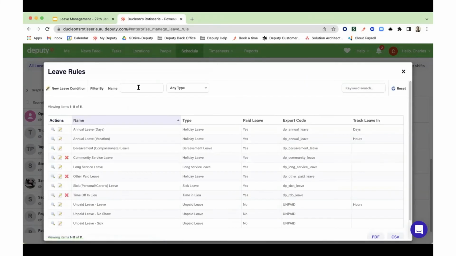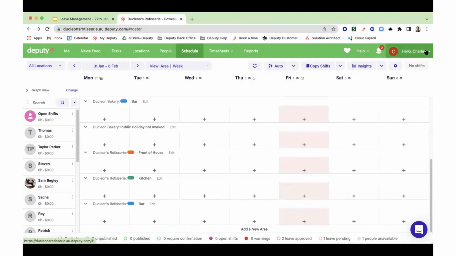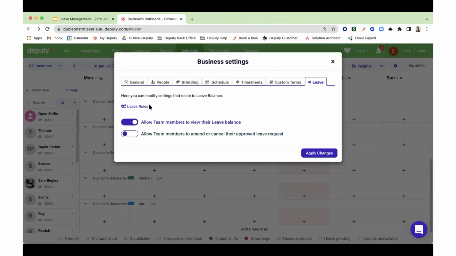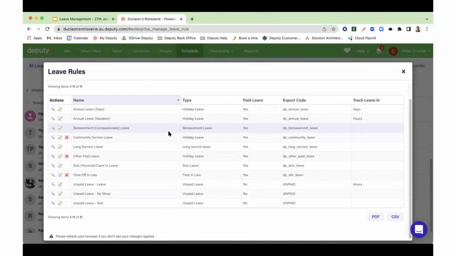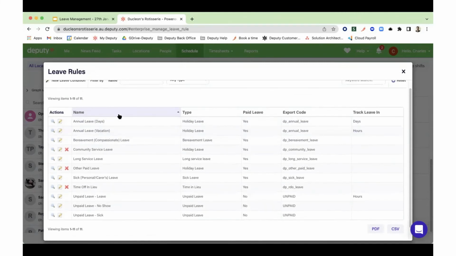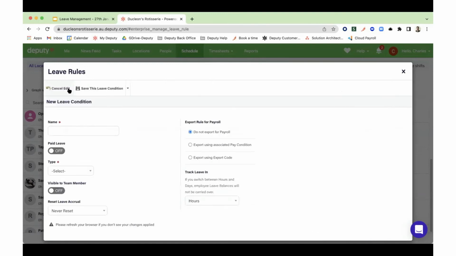So by default, there's actually 10 leave types. And if we need to, click on select a new leave type, so scroll up, new leave condition. Here you'll actually set up the leave. So you'll enter in the name of the leave. In this case, Charles, let's put in family leave, and then paid leave, whether it's paid or unpaid. So unpaid leave will not show up in your timesheet or be paid out. You will then select the type. So we can just choose parental leave.